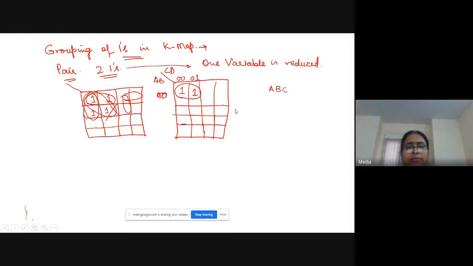Is it clear? So one can be here also. These two also a pair. These two also can make a pair. At a time, these two are valid pairs. So this one can make two pairs. Right? So next comes grouping of four ones. Grouping will also take place in the power of twos.